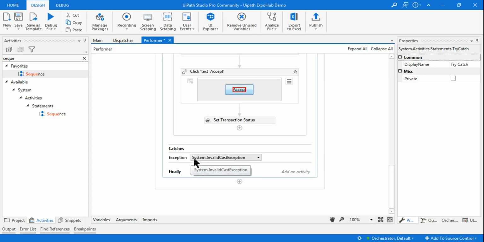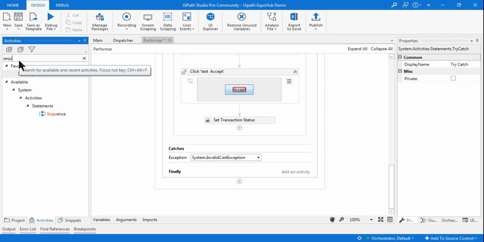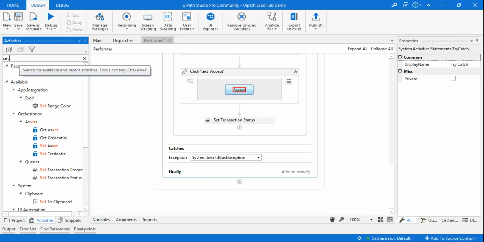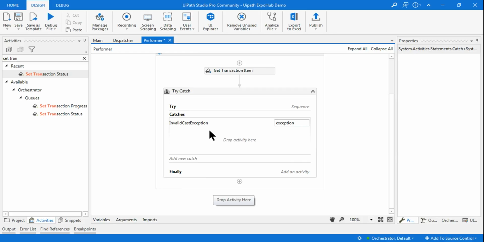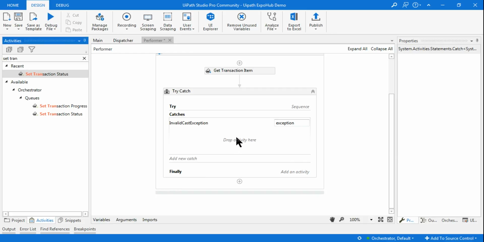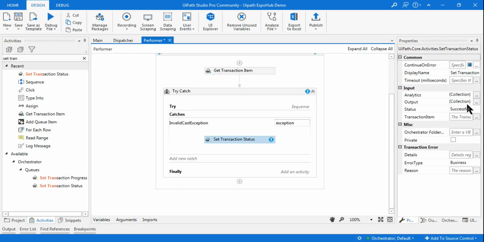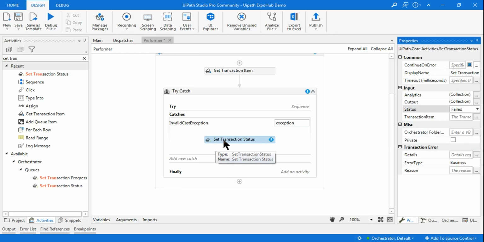The moment it catches that error, I'm going to use another activity called set transaction status, the same activity we have utilized just above. So for that, highlight this and then drag and drop it here. This time the status should say failed. That means if it comes over here, it should send the status to orchestrator saying it has failed. And why it has failed, here in the reason you write it. Here I'm going to say invalid data, whatever you like to type.